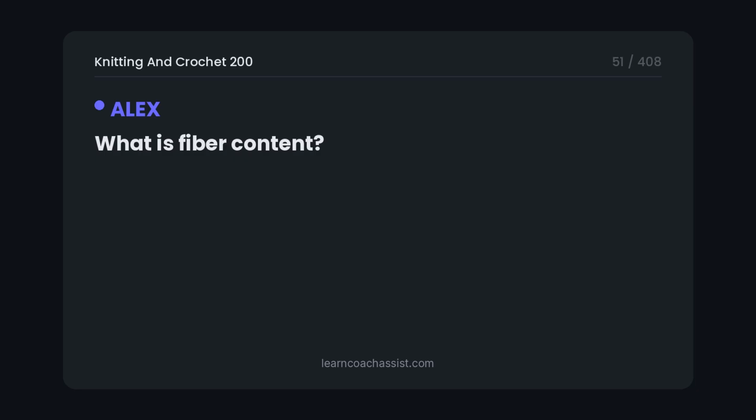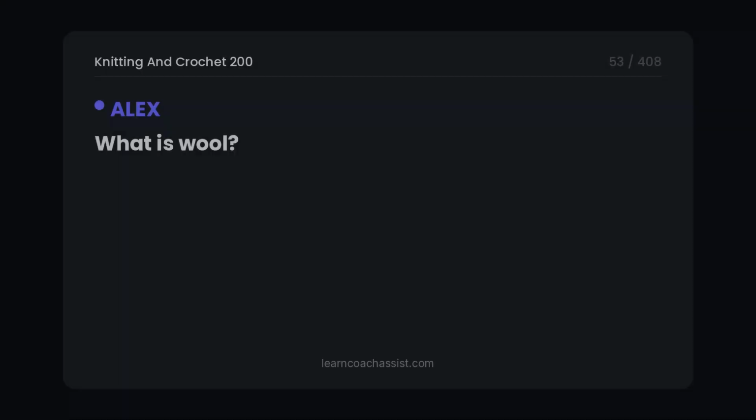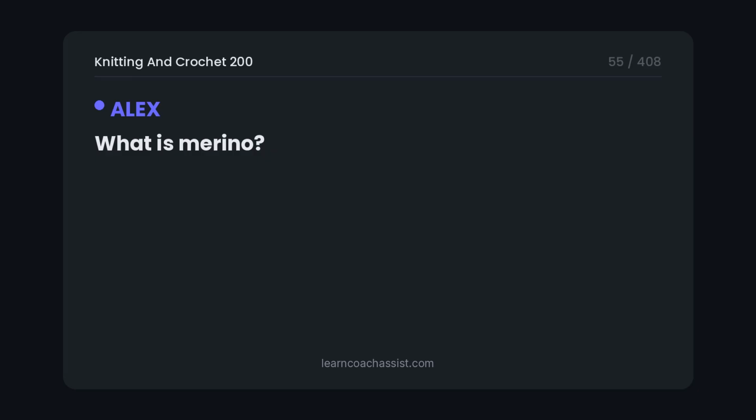What is fiber content? The material of the yarn: wool, cotton, alpaca, acrylic, silk, linen. What is wool? Sheep fiber, warm, elastic, traditional. What is merino? A soft, fine wool, gentler on skin. What is alpaca? Soft, warm, less elastic than wool.